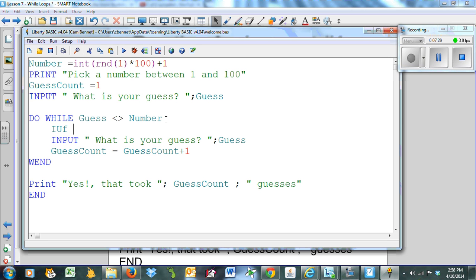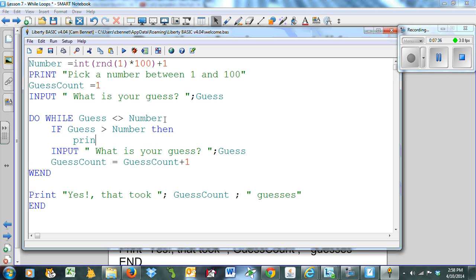You would say, if guess is greater than number, then print too high. Guess again.